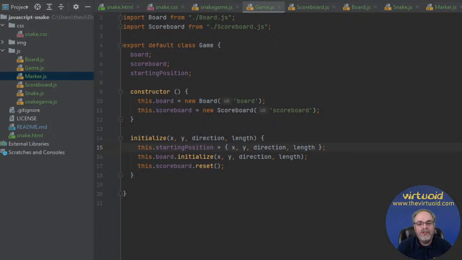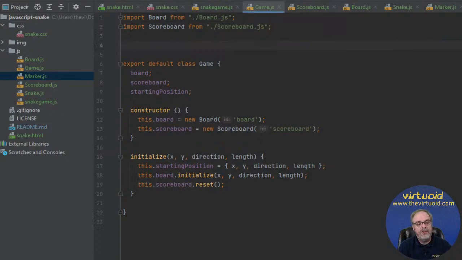So let's flip back over to the code. And let's first of all add the keyboard handling routines. Now, the game itself, the game class, is going to handle the keyboard. So the first thing I'm going to do here is create a new Map within JavaScript, which is one of the new containers that you can use within JavaScript.